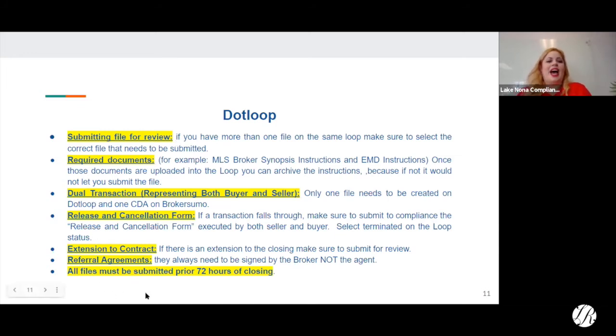Also, when we have a release and cancellation, like after I approve your file, for some reason your transaction gets canceled, a release and cancellation needs to be submitted to our compliance department. You need to let us know that the deal is not going through, so we have to terminate that file. We also have to cancel that transaction on Broker Sumo, because that can cause confusion to our accounting department, to Melanie, when they're doing the 1099s.